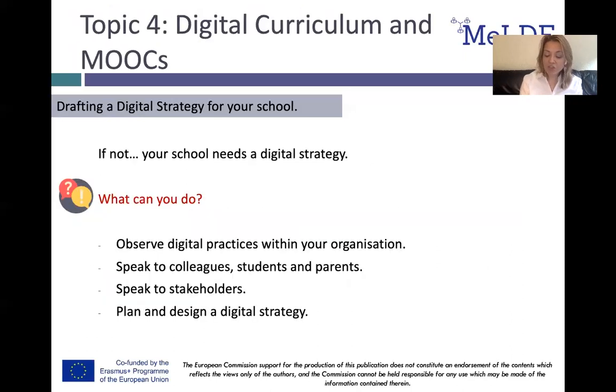You may think there's nothing you can do to improve the digital infrastructure and digital practices within your school, but in fact, there's a lot you can do. Start by observing the digital practices within your school. Speak to colleagues, students, and parents and find out what's needed. Speak to stakeholders and find out how they could help. Try to find funding for your school. And finally, plan and design a digital strategy.